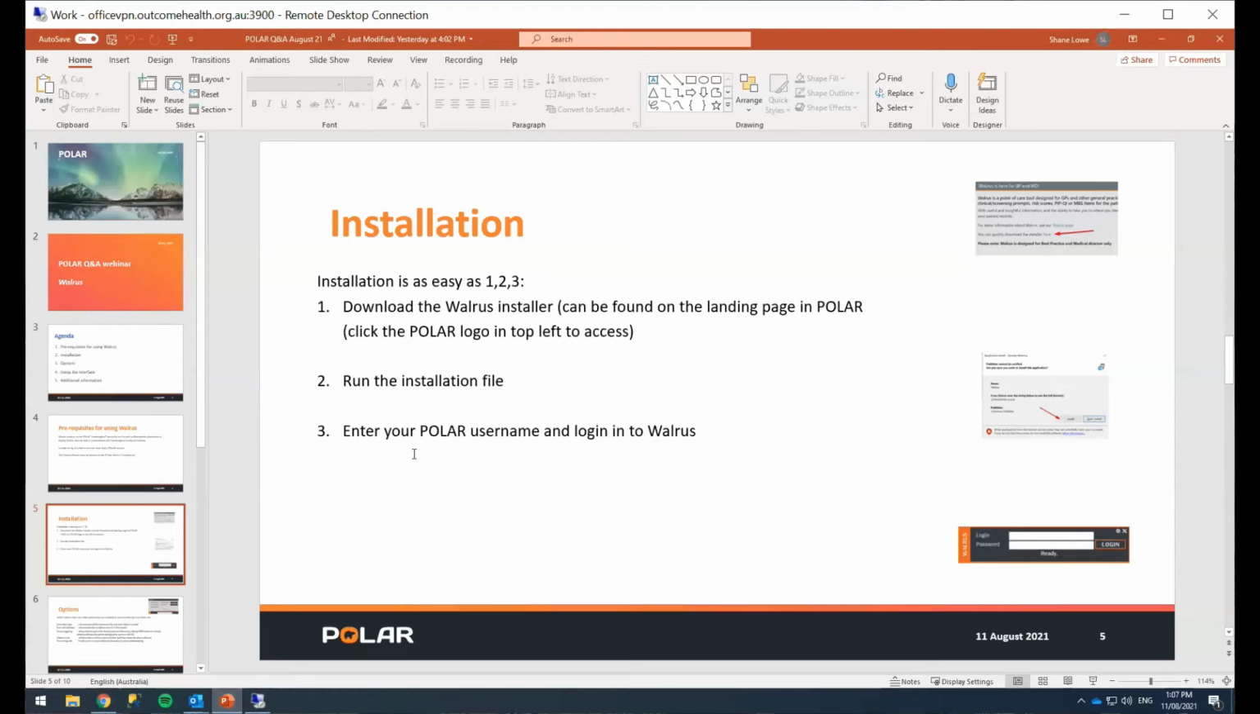I'll go through these steps and quickly show you what it looks like. The second step, once you finish downloading that installer, is running the installation file. And then finally, and that should mostly do everything without any intervention, enter your Polar username and login to get into Walrus. So you'll get that last screen there.